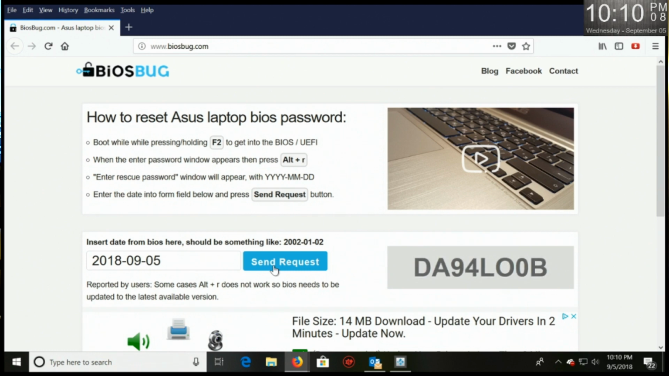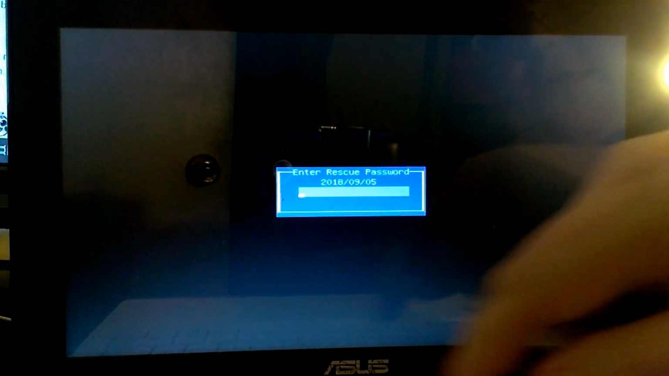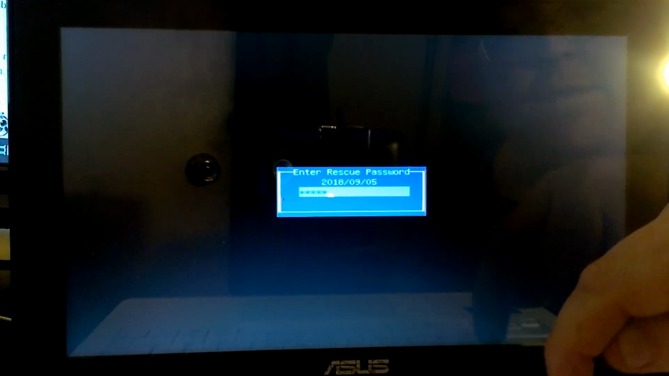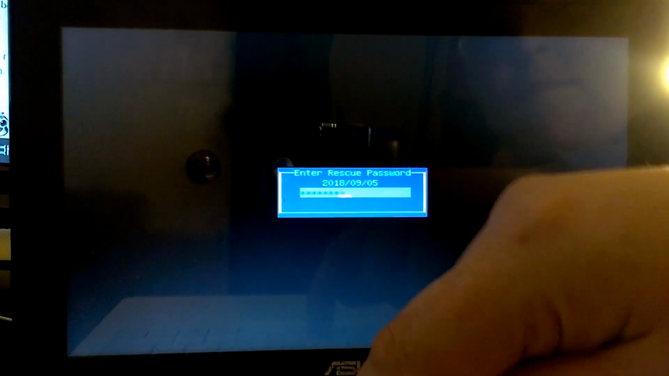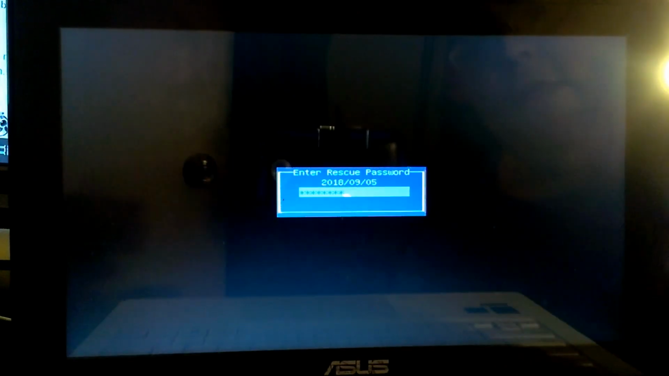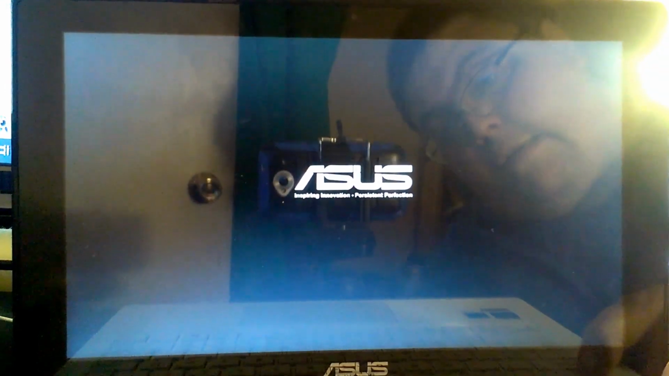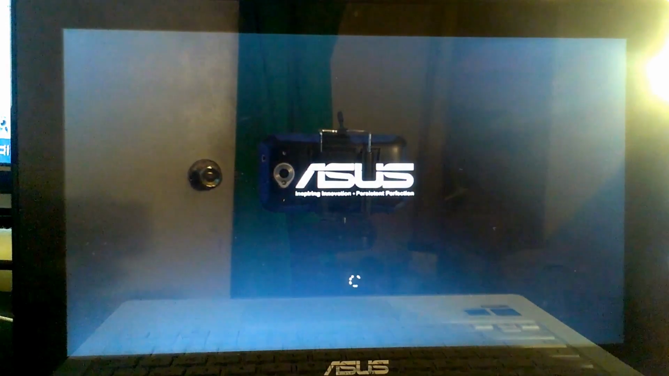Okay, you want to go back to the laptop. You want to type in exactly what that comes up with, and it has to be all in caps. Make sure your caps lock is on. After you enter that, just hit enter. It should take care of your password problem, no problem. See, it's booting up Windows right now.